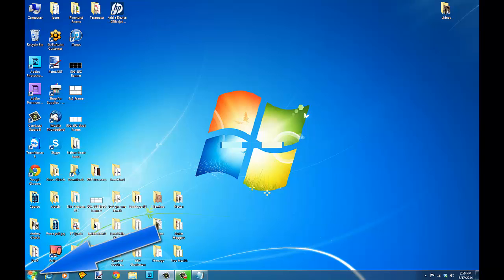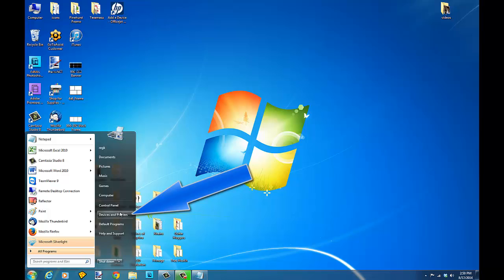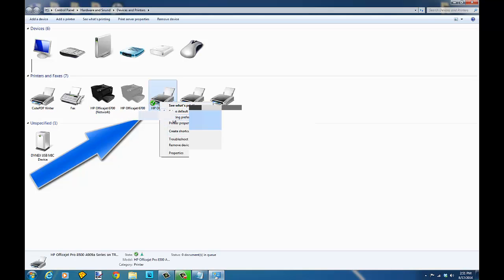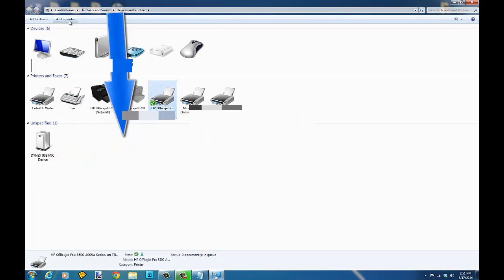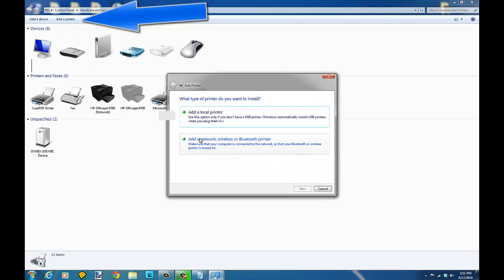So let's go in, and what we would do if we wanted to add another device like a printer, we would simply go to our devices. And in this case, I had already connected this printer, but let me just delete it so I can show you. And all I'm going to do is I'm going to go to add a printer up here. And I'm going to add a network or wireless Bluetooth printer.